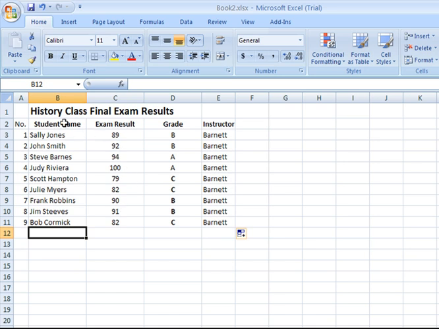Now, looking at the title or the heading of this data sheet, History Class Final Exam Results, maybe we want to center that across the columns that we have so far. Because typically, when you put a title at the top of a spreadsheet, you'll put it at the upper left-hand edge. And as you add more columns, you're going to need to center that. I know a lot of folks try to do that manually, but there's an icon and a feature called Merge and Center designed for that very purpose.